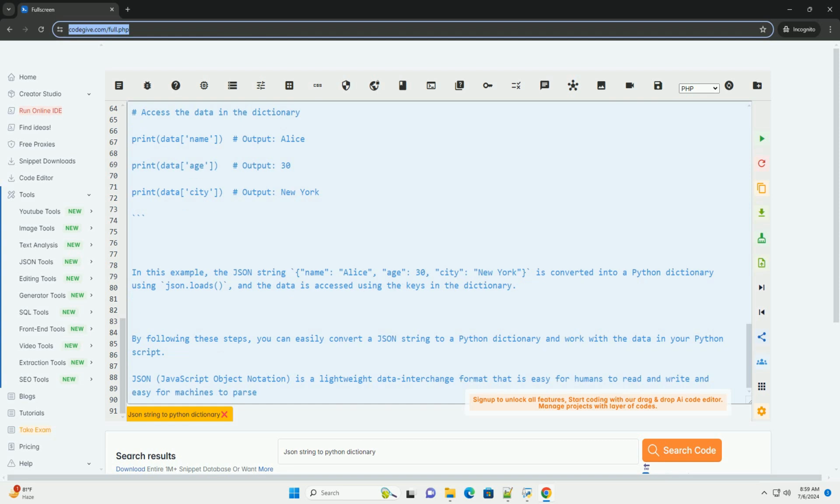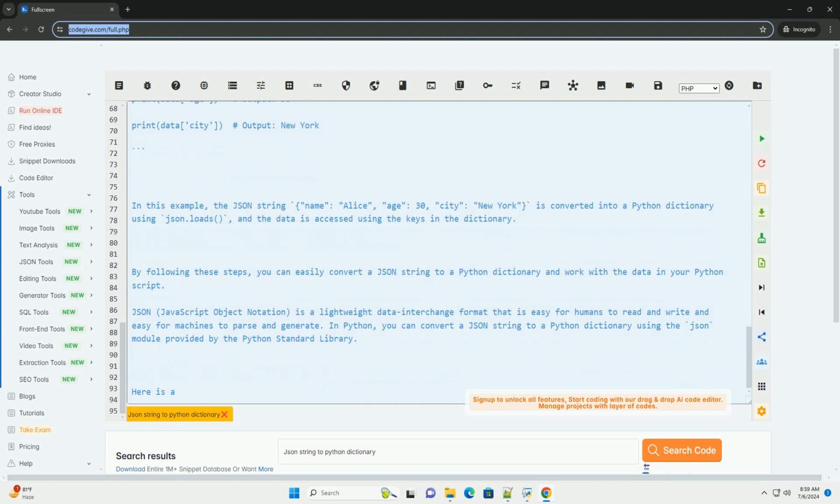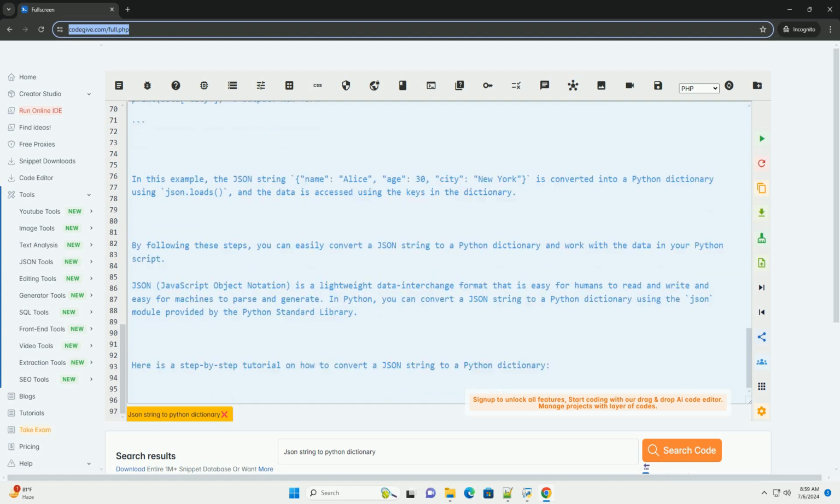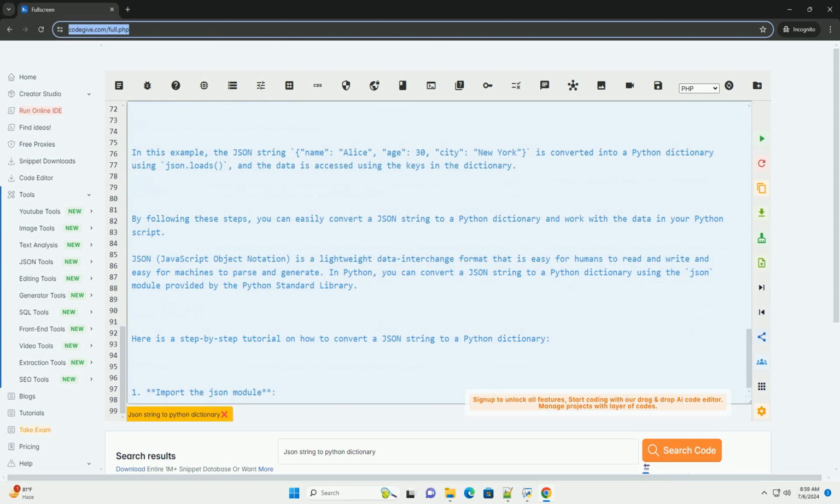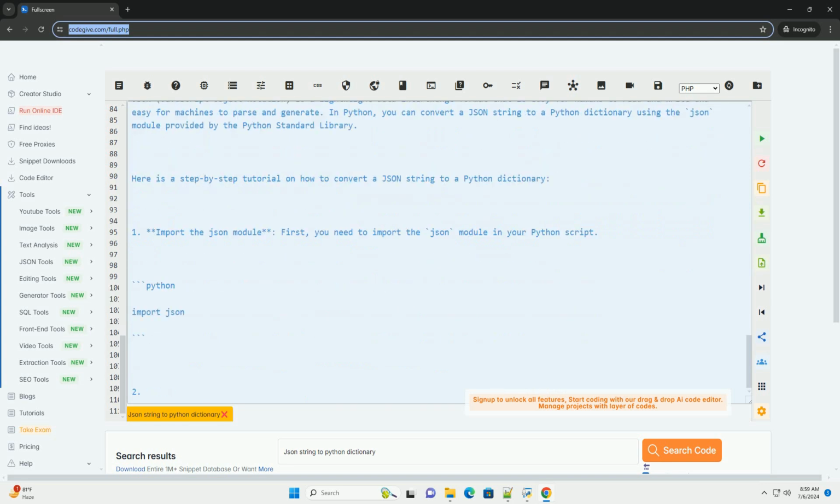Here is a complete code example to demonstrate how to convert a JSON string to a Python dictionary. In this example, the JSON string with name Alice, age 30, city New York is converted into a Python dictionary using json.loads, and the data is accessed using the keys in the dictionary. By following these steps, you can easily convert a JSON string to a Python dictionary and work with the data in your Python script.